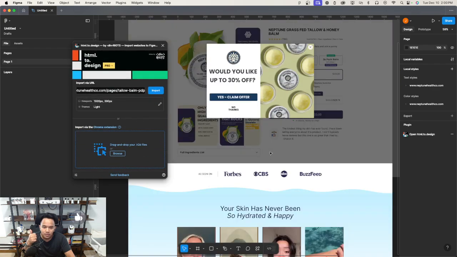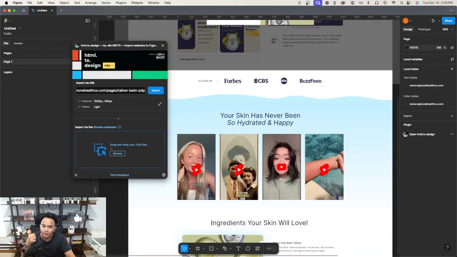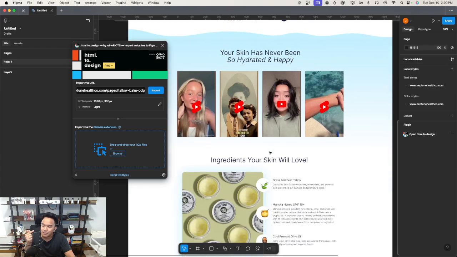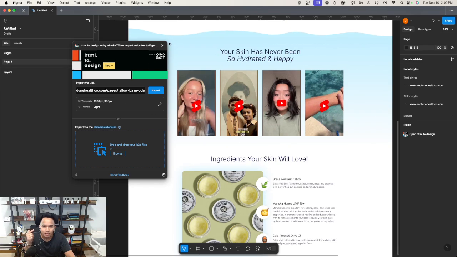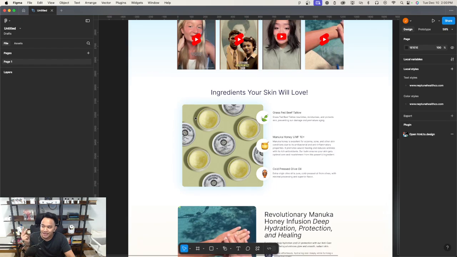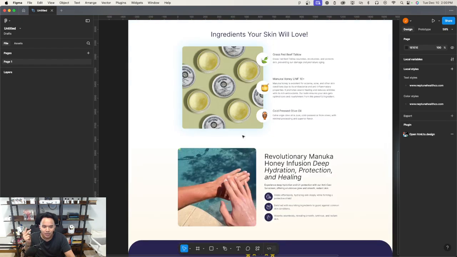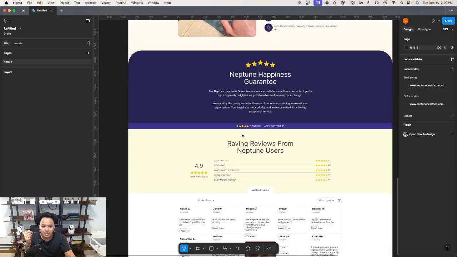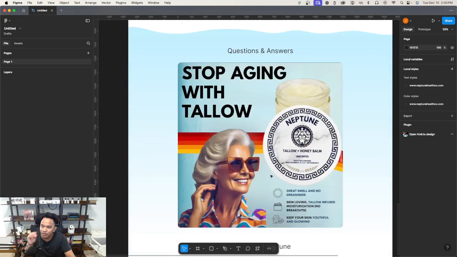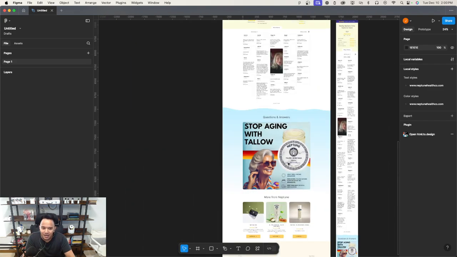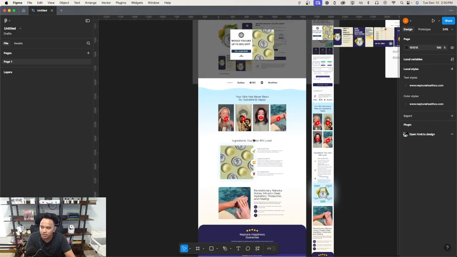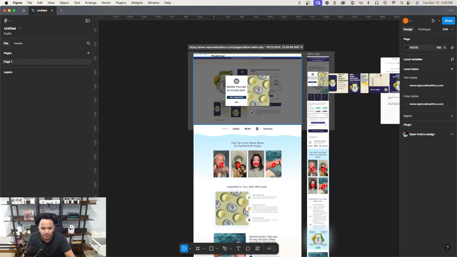And then from there, you're going to have to answer what it does. So what does your beef tallow balm do, right? What's in it? So ingredients your skin will love. Social proof. And then some type of really great guarantee. If you have all of those things, I think you have a very well thought out page.